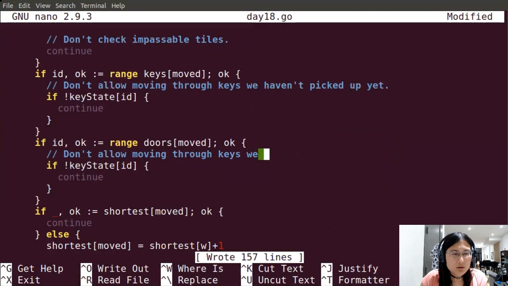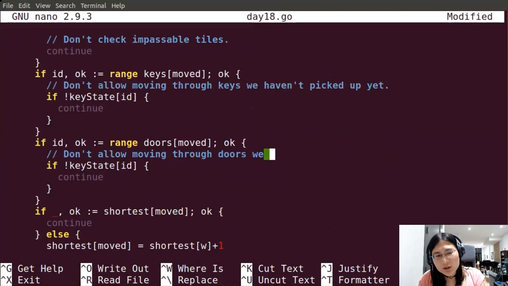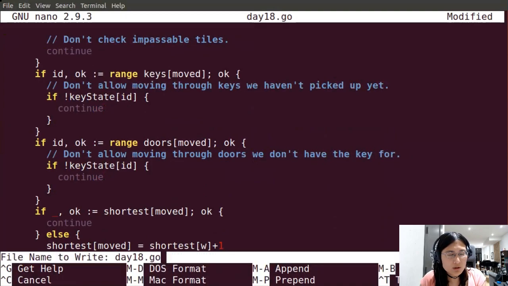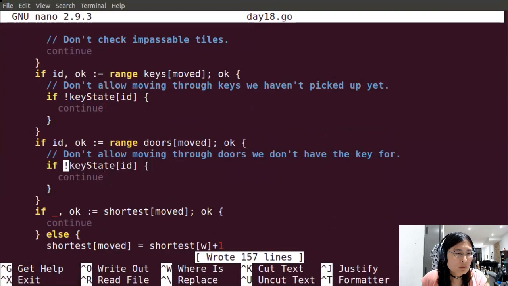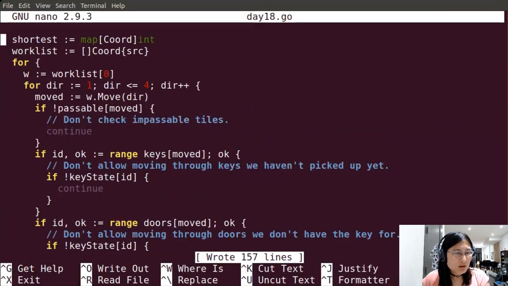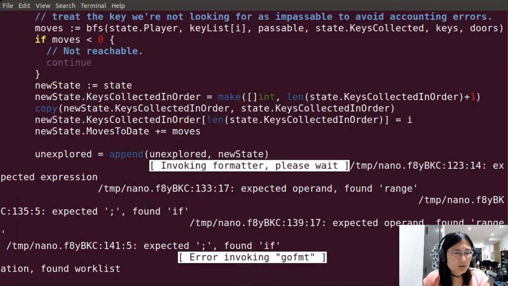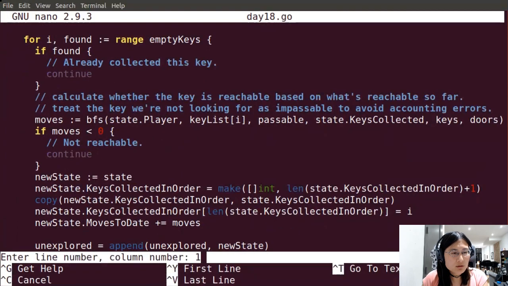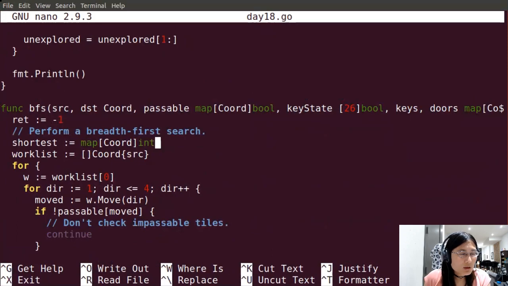We don't have the doors. We don't have the key for. Okay. Okay, that seems fine. All right. Where did I screw this up? Line 123. Oh, that's me.